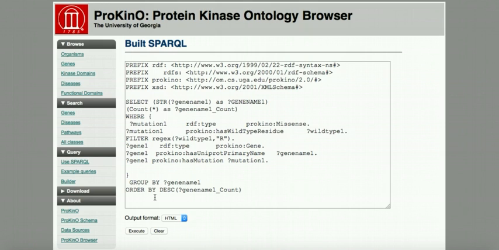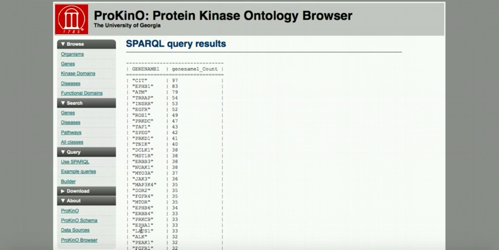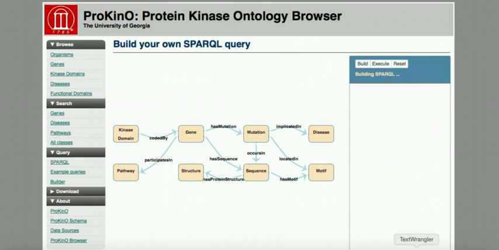And by default, the result is ordered by descending. And execute. So we get the list of the gene name and the counts of the wild type arginine.